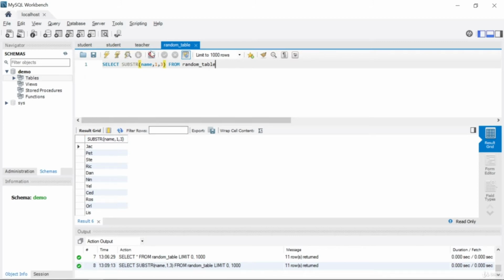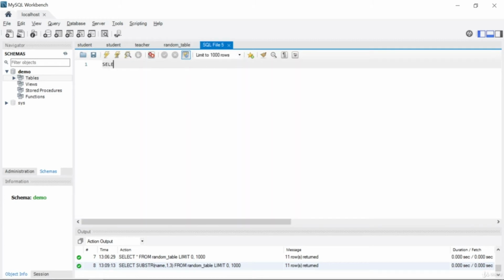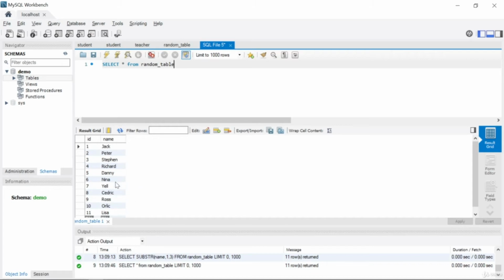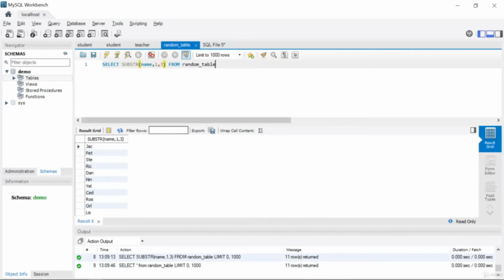Let me create a new SQL. I will say select asterisk from random underscore table. You can see this is my table. These are my names here, and in the previous result I just got the first 3 letters from each record. Let me explain when you might need this.